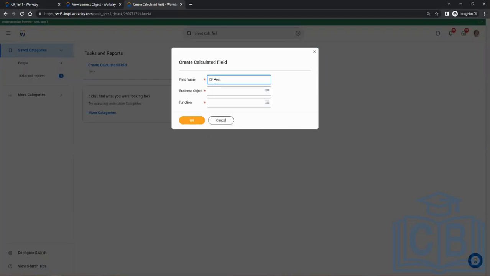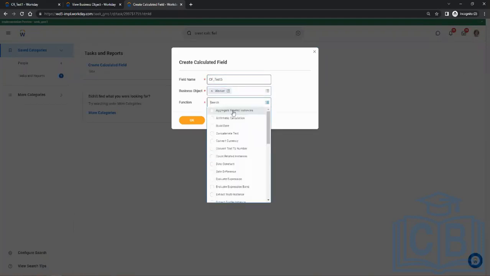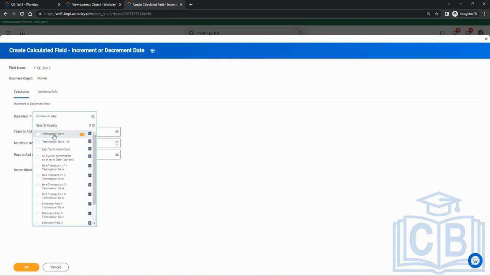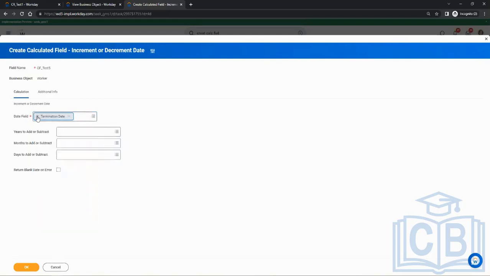CF_test_5 worker function. Now there is a function called increment decrement date, right? Click on OK. Date field is termination date. Or say, this is not a real scenario. The real scenario is, say you want to give hire date plus 30 days, right? That's when, say, normal probation period ends, right?